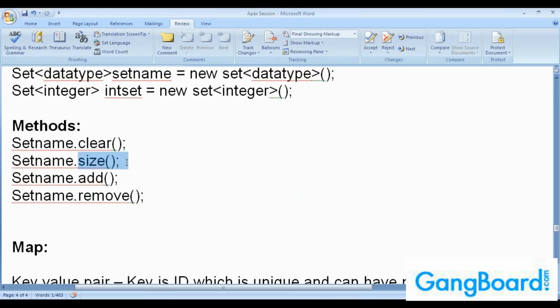To find the size of the set, we will be using the size method. To add any values, to remove any values, these four methods only we have. We don't have the get method, set name dot get. We don't have it in set.